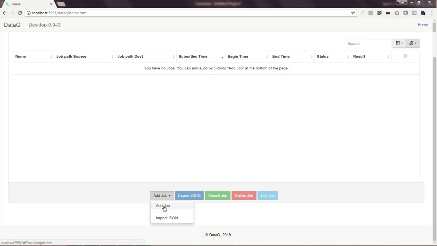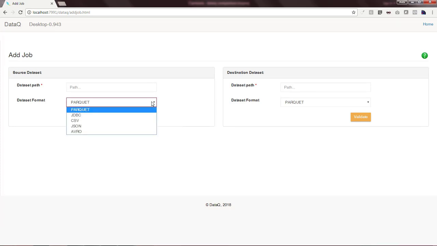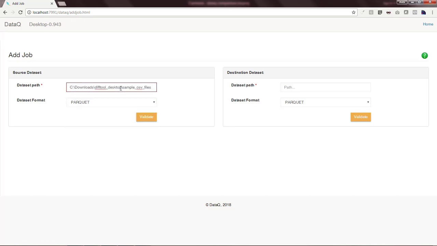I'm going to compare two CSV files in this video. Click on the Add Job link at the bottom of the page to open the wizard where I'll enter the details about the source and destination data sources. In the desktop version, I can compare data sources like any JDBC compliant database, text files such as CSV or JSON, Parquet or Avro. For this video, I'll use CSV. In the next video, I'll demonstrate connecting to a database. So let's carry on with the wizard.